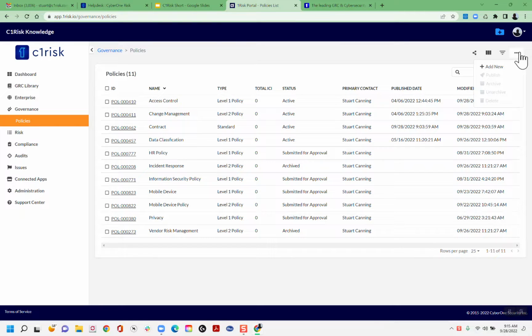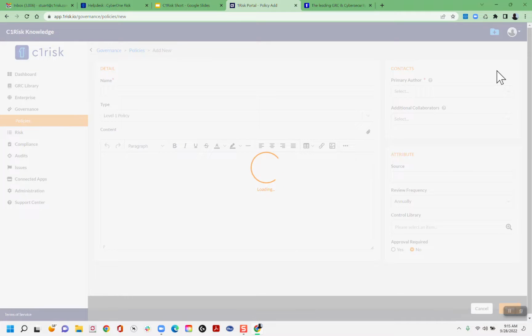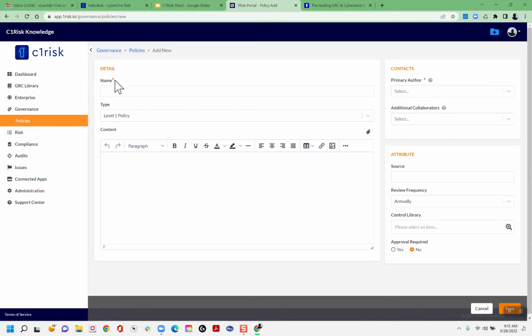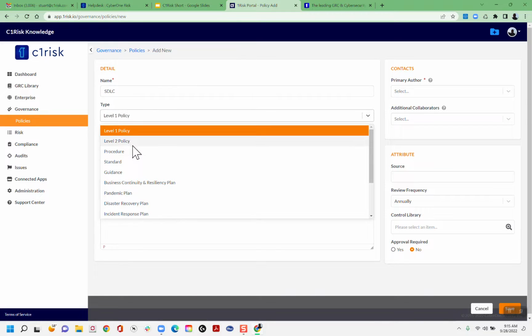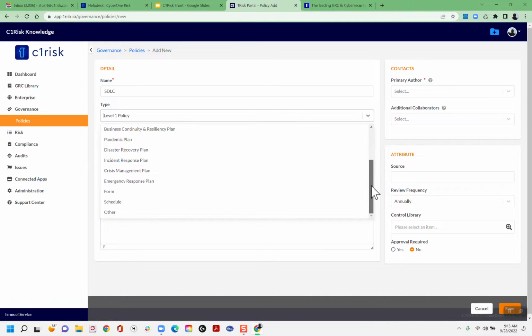And to create a document, as opposed to just attaching or linking it, we can simply add new and then state the type of document that we're going to create. So in this case, I'm going to create an SDLC document. The type of document that it actually is.